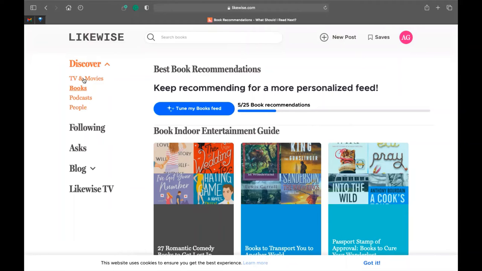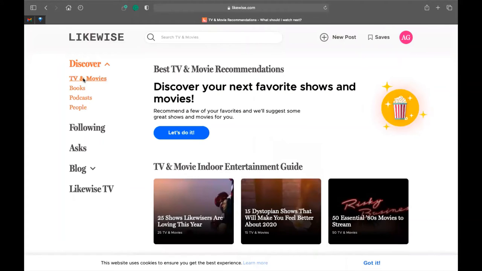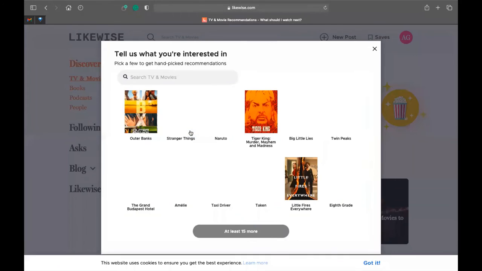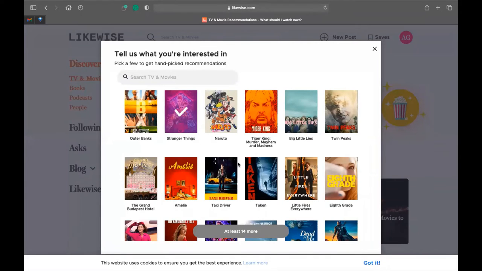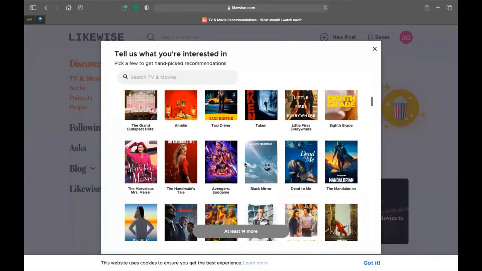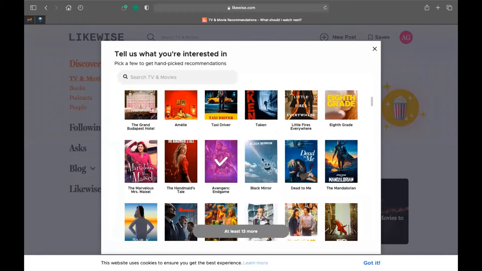You can tune more books into your feed. You can add movies as well. We'll do that. Avengers.